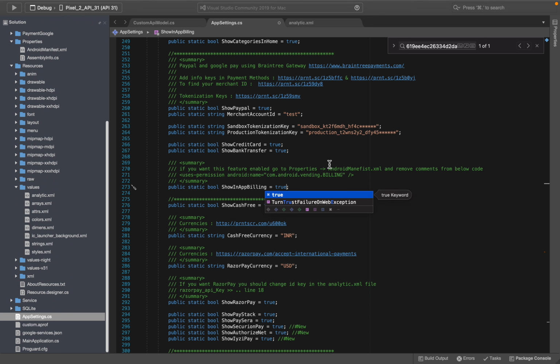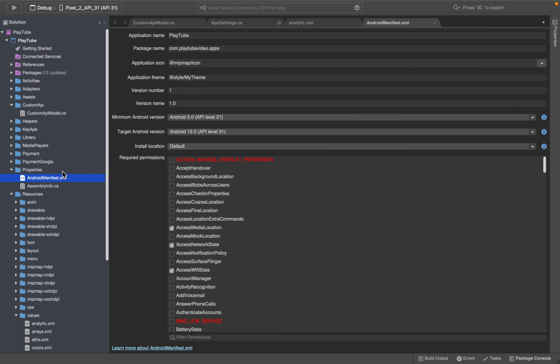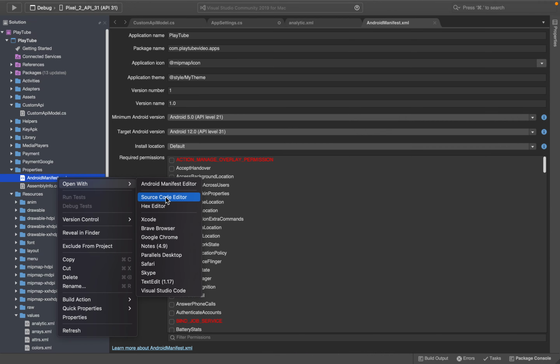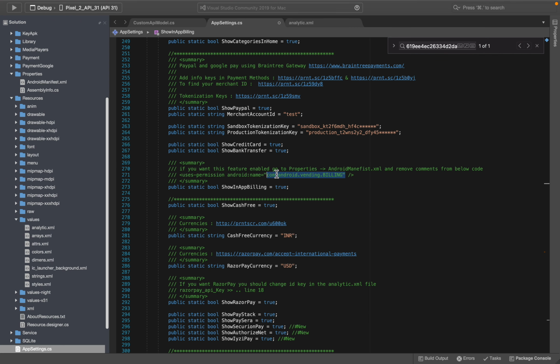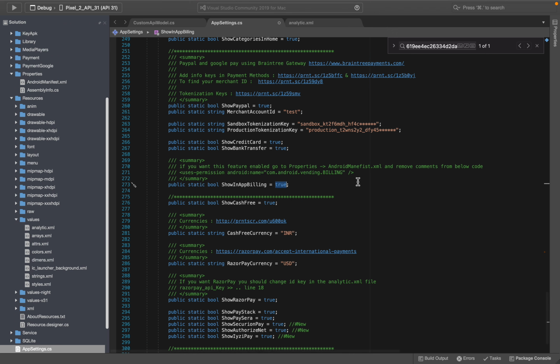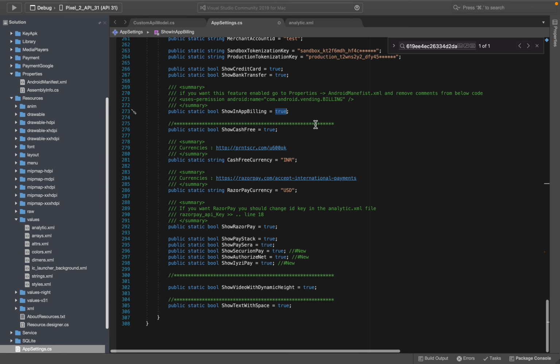Let's say set it to true, and then you need to copy this tag, go to the Android manifest, and search for it. Over here it is. You need to just uncomment it. That's all. Now it will show you in-app billing also. Yeah, it's already true. So now it will show you in-app billing in the mobile application.